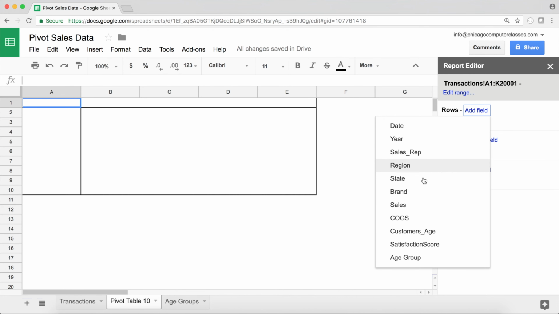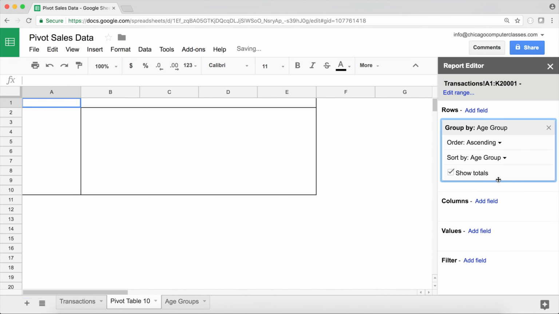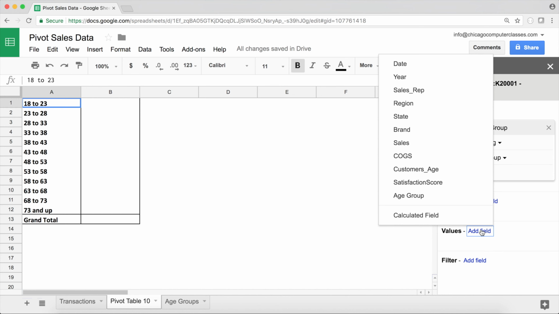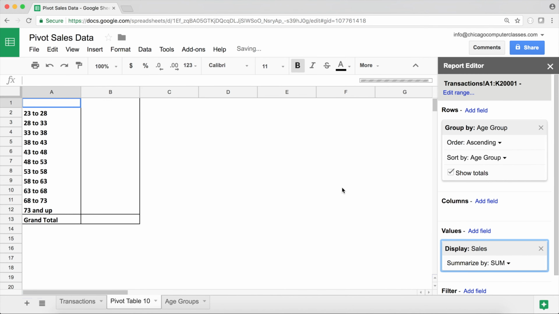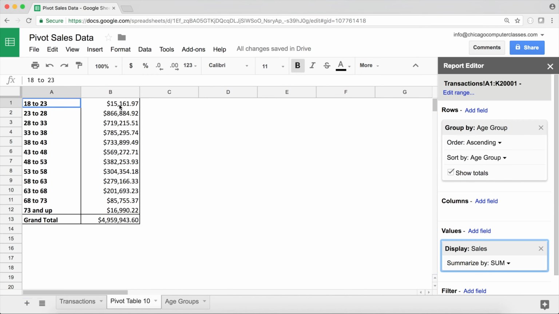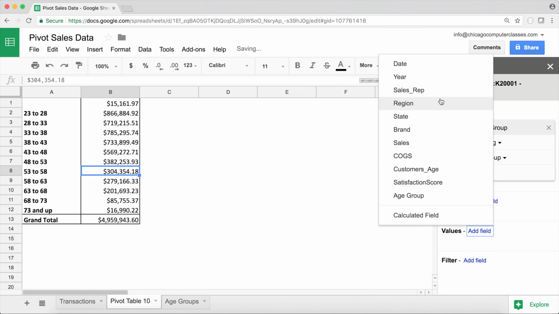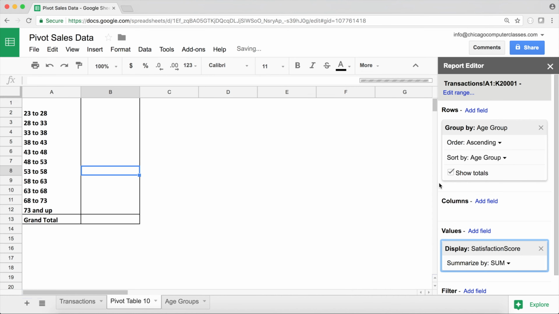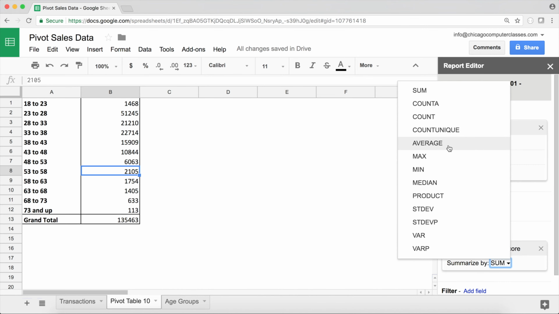And I'll choose in rows my age group. We can also do under values now, for example, our sales again, right? That should give us total sales per age group. Now what I'm going to do, instead of doing the dollar amount, I will try to do the satisfaction score to see if our customers are satisfied.